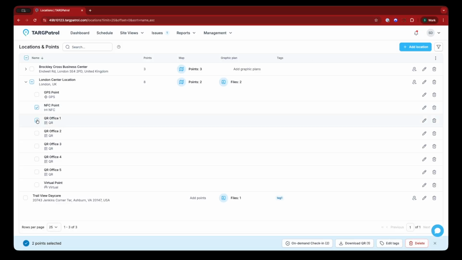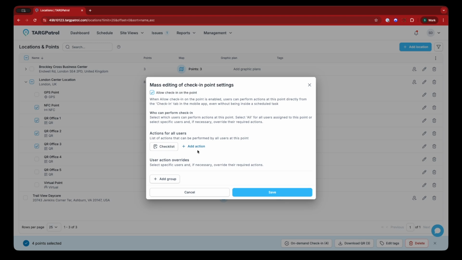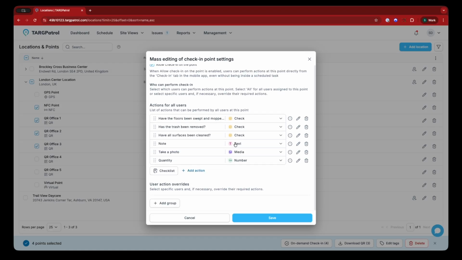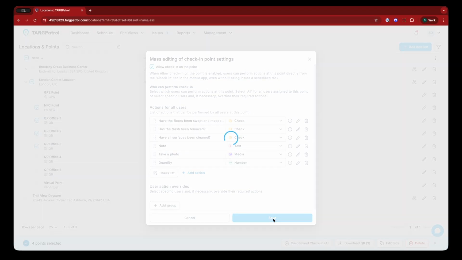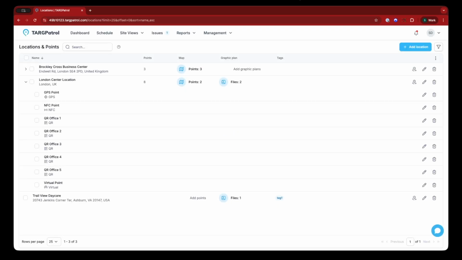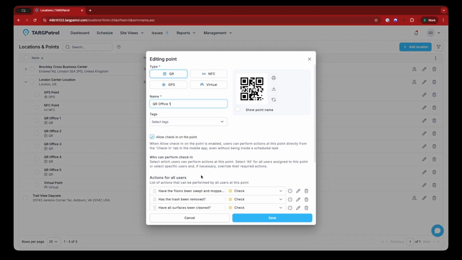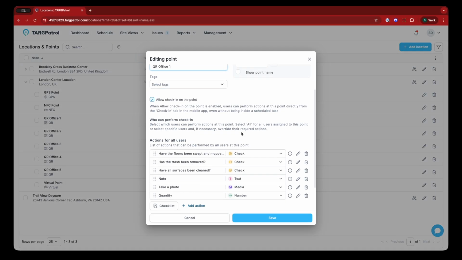For sure, it's hard to manage many points if you must update them one by one. You can apply the same on-demand check-in settings to multiple points in just a few clicks. Simply select the points you want to update, then click On-Demand Check-in at the bottom of the page. Choose your settings, click Save, and all selected points update instantly.